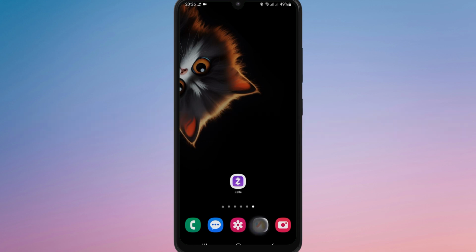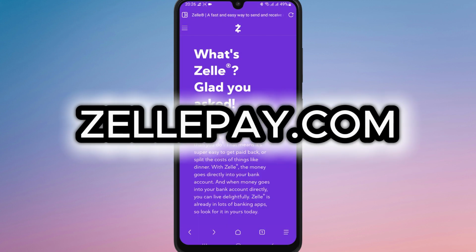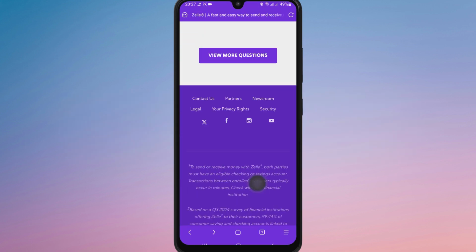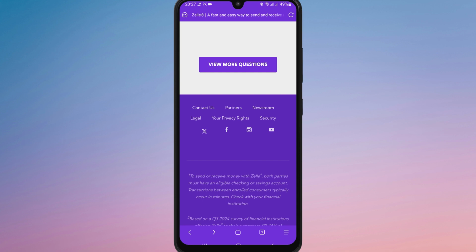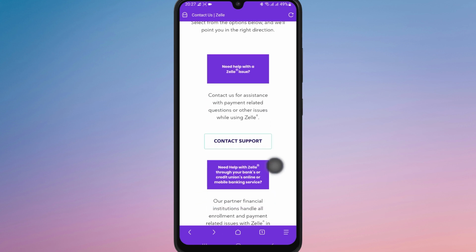First of all, open your browser and go to the official Zelle website at zellepay.com. Next, scroll down to the bottom of the homepage and tap on Contact Us. This will take you to Zelle's customer support section. Here you will find options for frequently asked questions, troubleshooting guides, and direct ways to report issues.